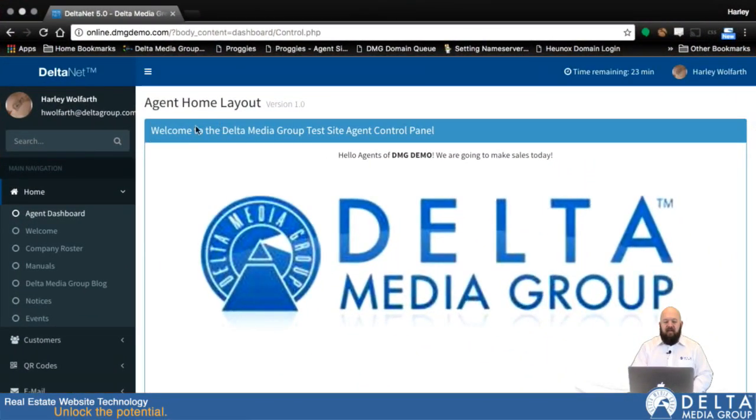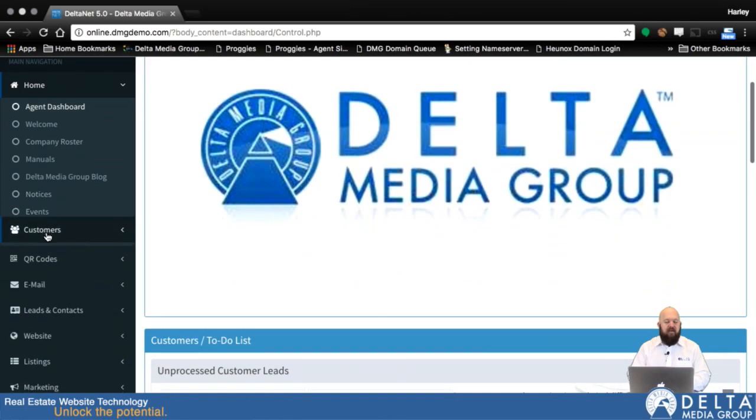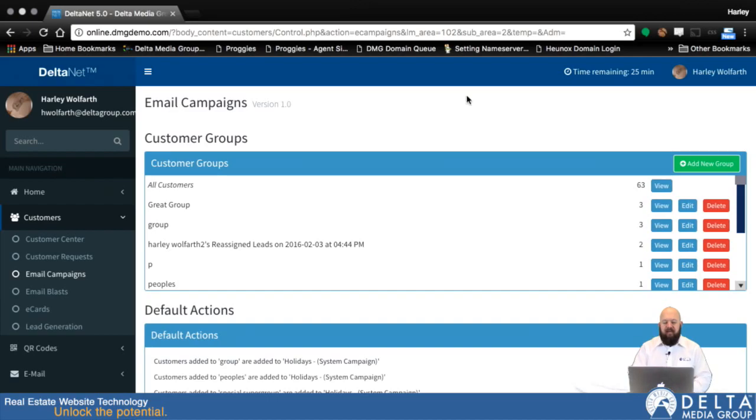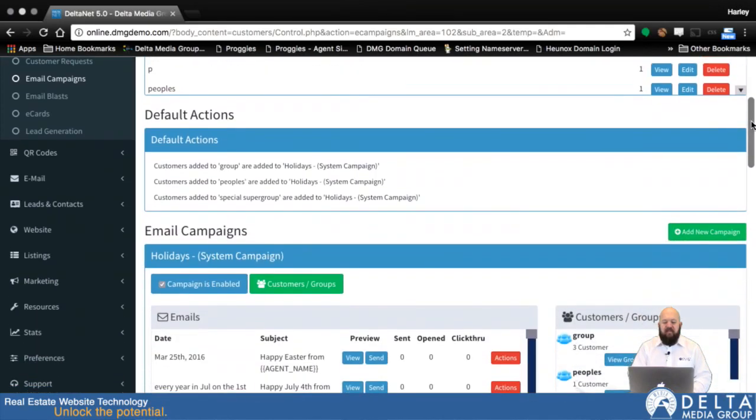And here we are on the welcome page that you run into when you first log in. Now to get into the email campaign system, we're going to go to the left bar here and down to Customers and Email Campaigns. And here we are. So on our email campaigns page, as we scroll down, you'll see all the different options available.